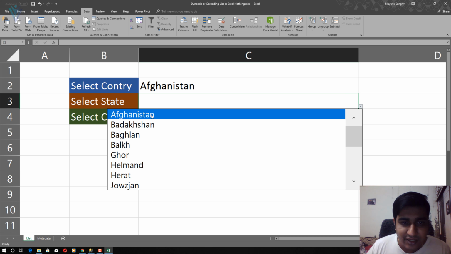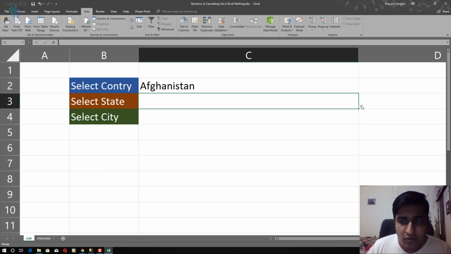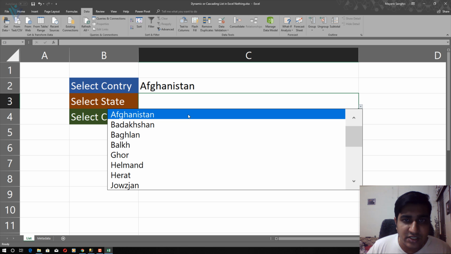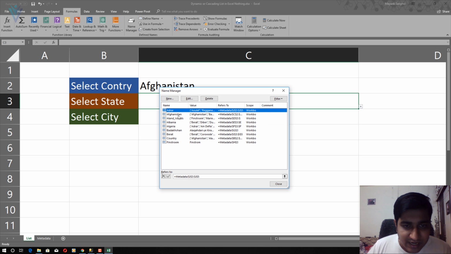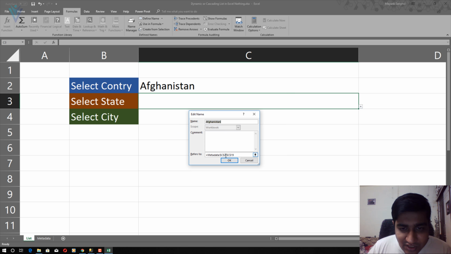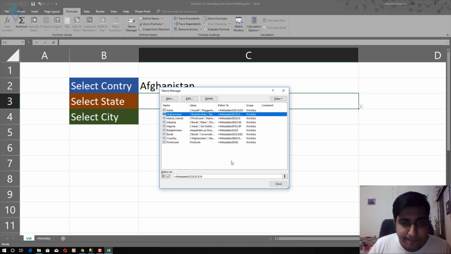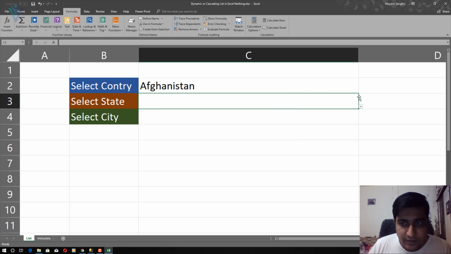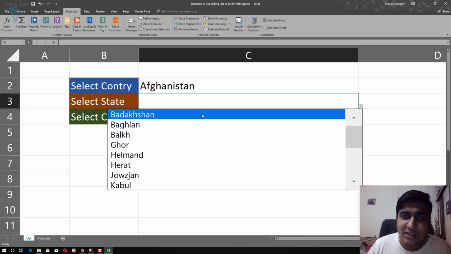the selected country. Okay, so we have an issue, so let me quickly fix this. Now what is the issue? We are able to see this country name Afghanistan. I don't want this, so to fix this issue I'm going to open Formulas, Name Manager, select Afghanistan, and I'm going to simply change the range for this from C3. Let me click on OK. This is done. And now if I click on this drop down again, we are able to see the correct options for our state.